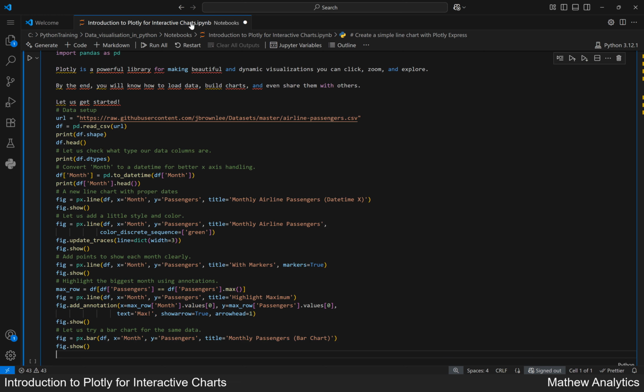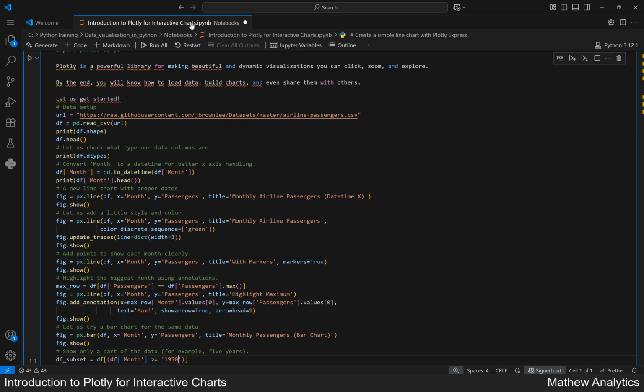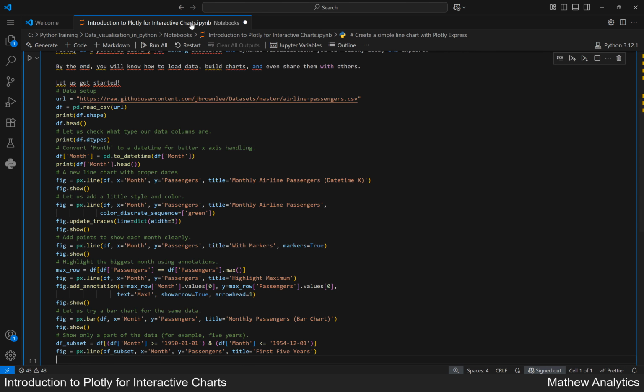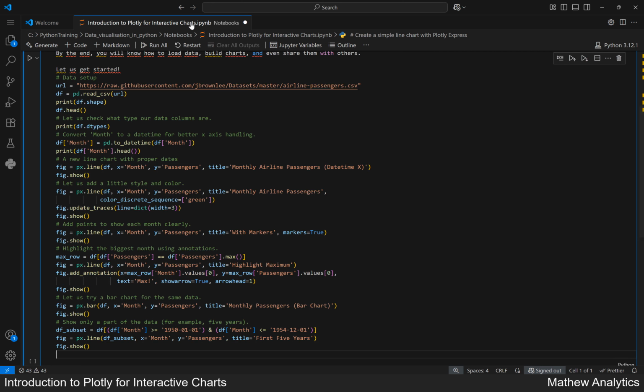Zooming in on a time range can show details you might miss. We select only a part of the whole dataset. Looking at a few years might help us spot smaller trends. This also shows how to filter your data in pandas. Experiment with different time slices to focus your chart.